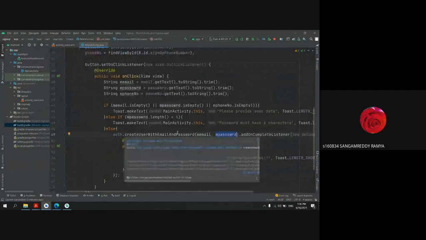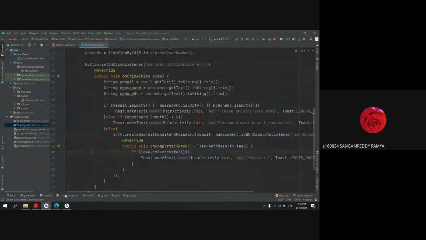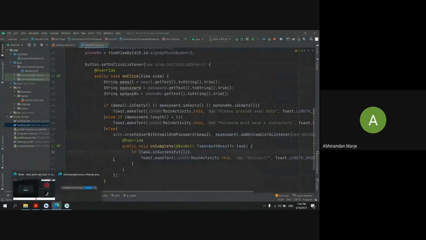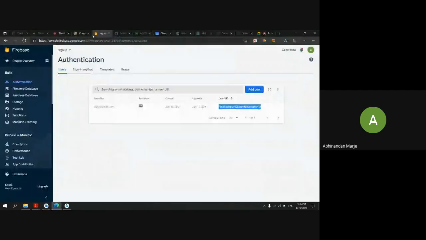Sir, what does auth represent there? Is this authentication? Yes. Auth means authentication. Yeah, you can say I'm in the tab of authentication.